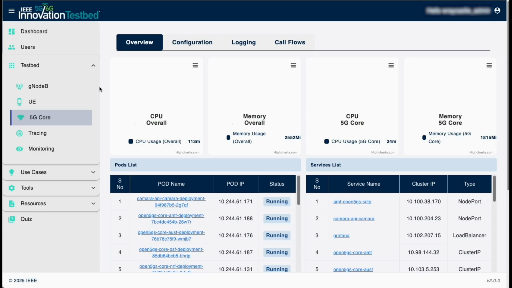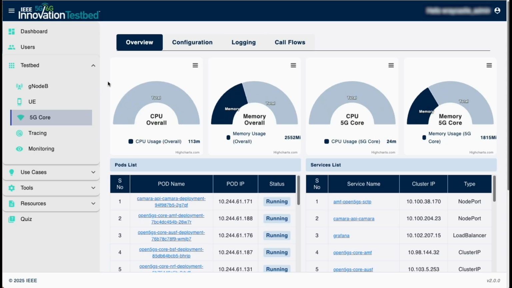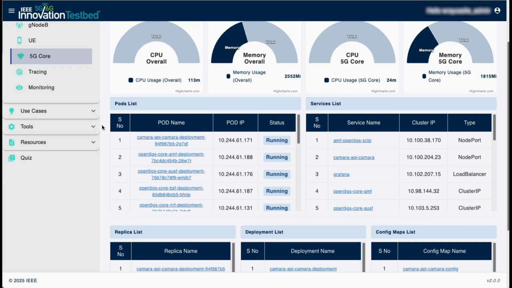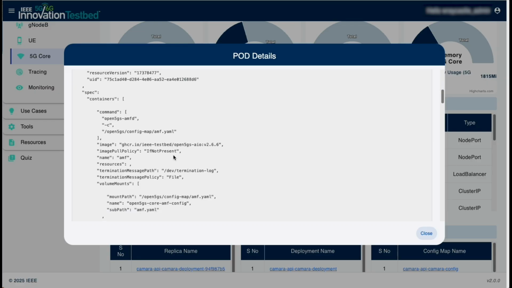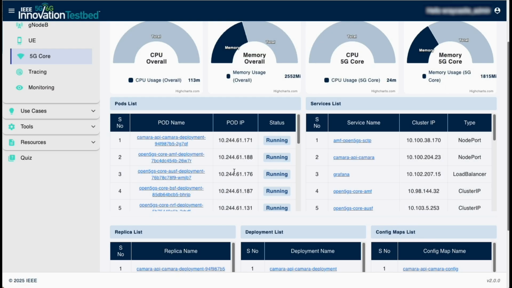For the core, I can go in here and get an updated and live look of the status of my core. This list are all my 5G core network functions. They're listed as pods because they exist in a Kubernetes cluster, and pods is the name used by Kubernetes. But for instance, here's my AMF, and I can click it and get information about my AMF, but I can see that they're all running.